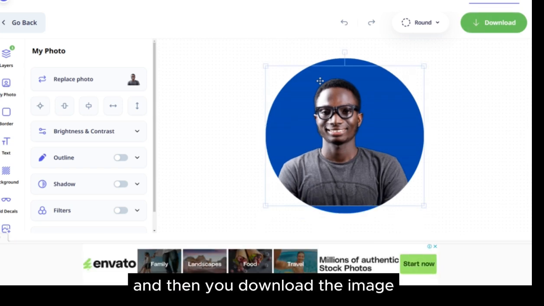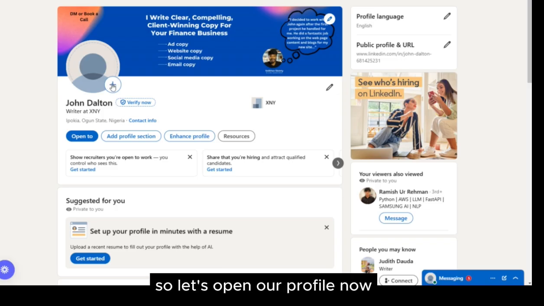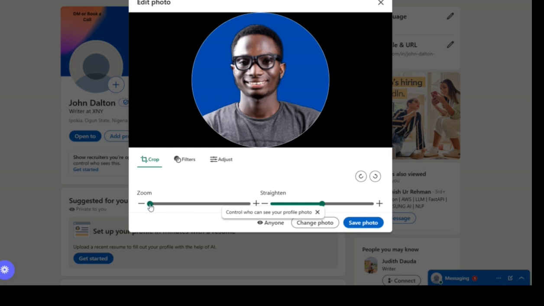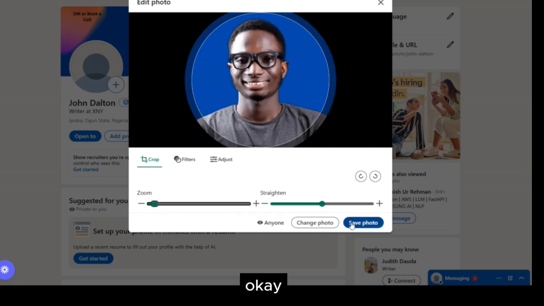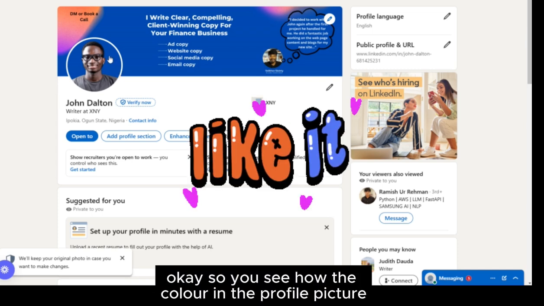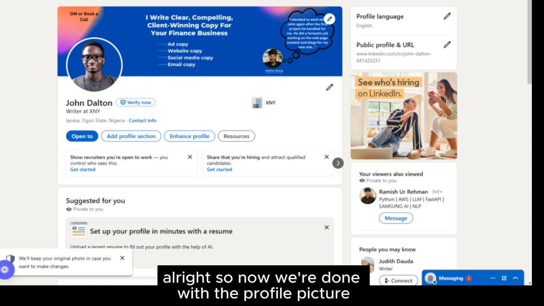You can arrange it and make your face show better, however you want it to be. Then you download the image and you upload it to your profile. So we have downloaded the image, so let's upload it to our profile right now. You upload the photo. You can try to zoom if you want to. I think we are good this way. So our profile picture is coming together. You see how the color in the profile picture and the color in the cover image align together. All right, so now we are done with the profile picture.